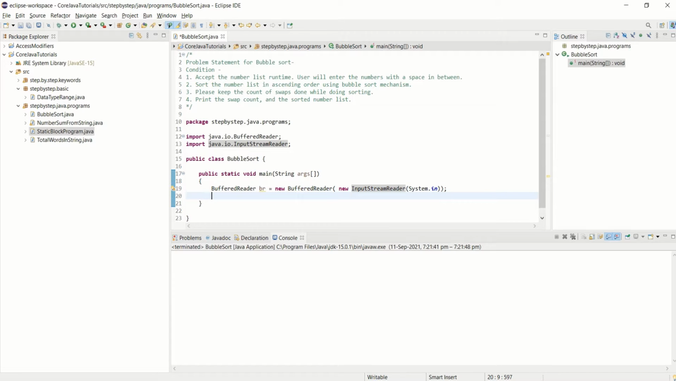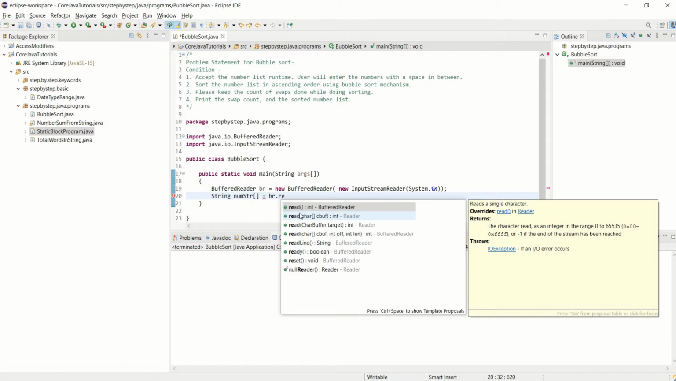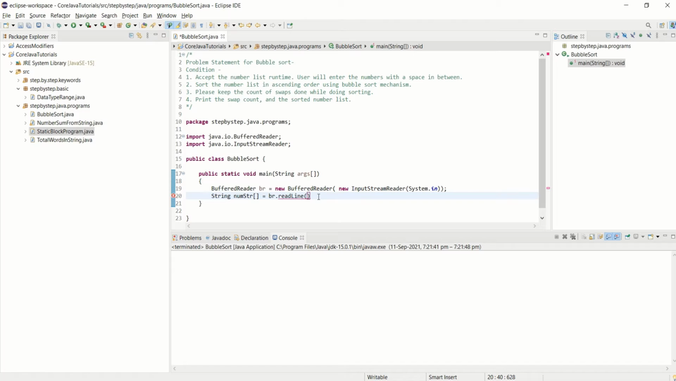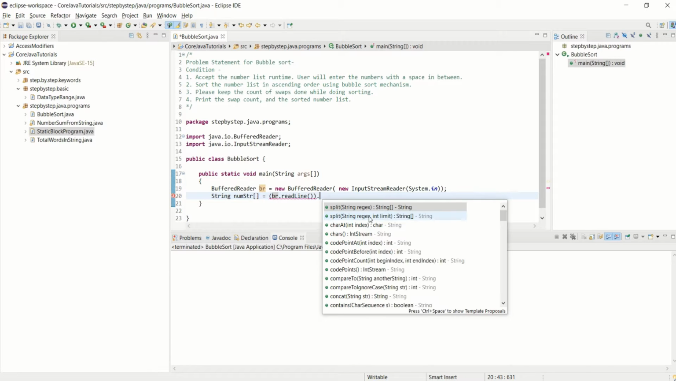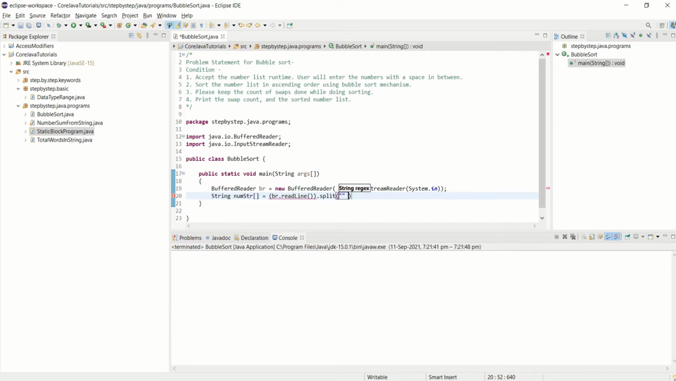And then what we need to do, let's say I'm getting it as a string array. Let's say num string array. It will get a string only, but I'll split it with a space. So what I'll do, br dot readLine. By default it is reading as a string, and I'm doing a split operation on top of it to make it an array. So I'm splitting it with a space. Now it will give me the array.